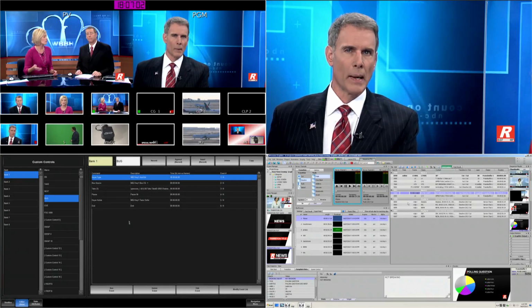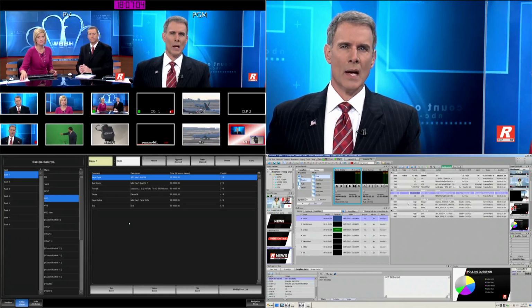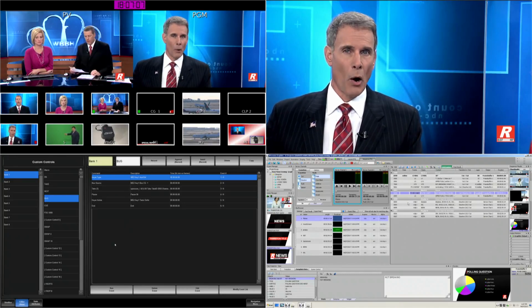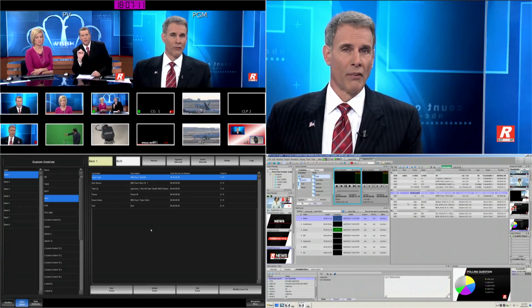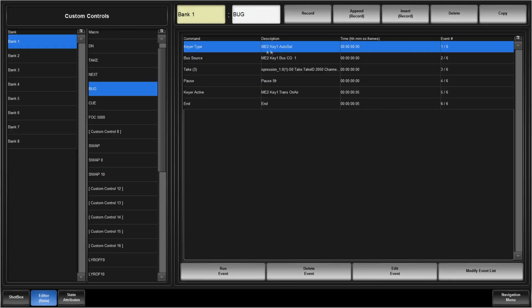Now that we've got our list of events and we've made this a little bit more complex, let's go ahead and look at what this does for us. It's the keyer auto select first, the keyer bus select, send the command to bring on the bug, pause for 5 frames, and then we transition on the keyer.